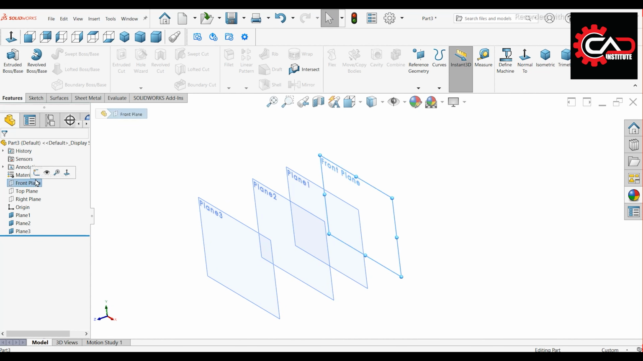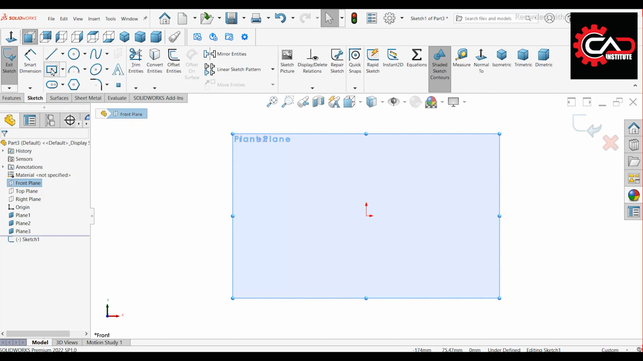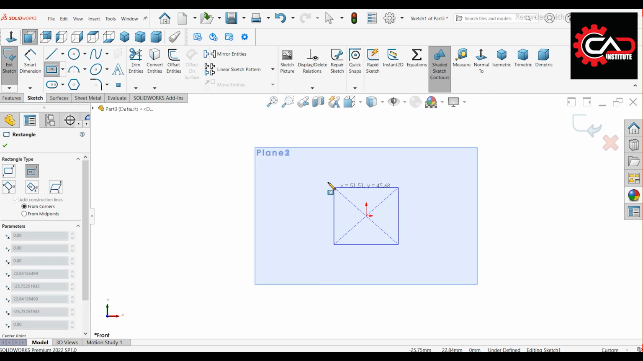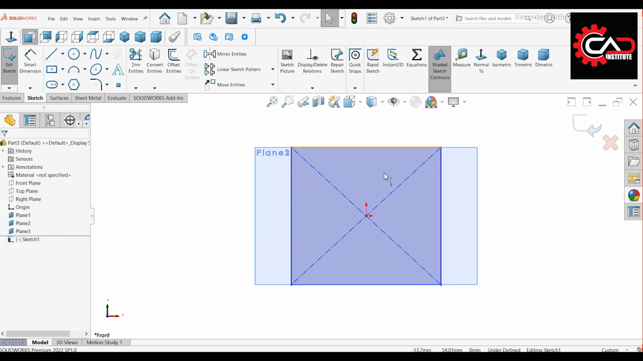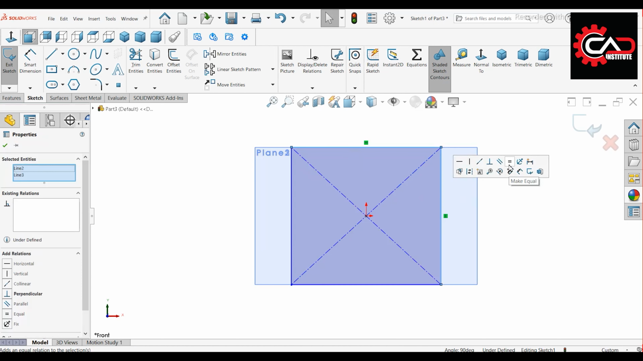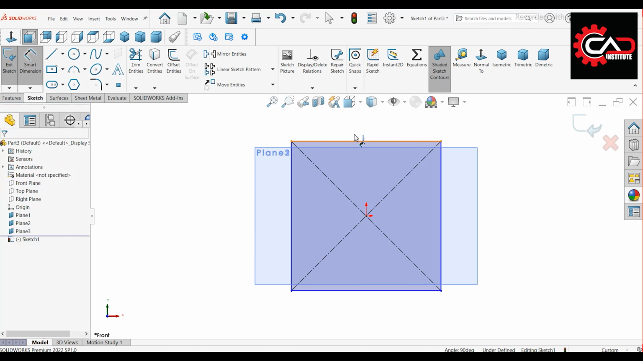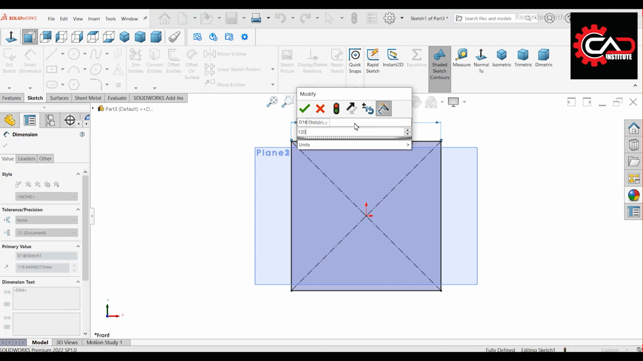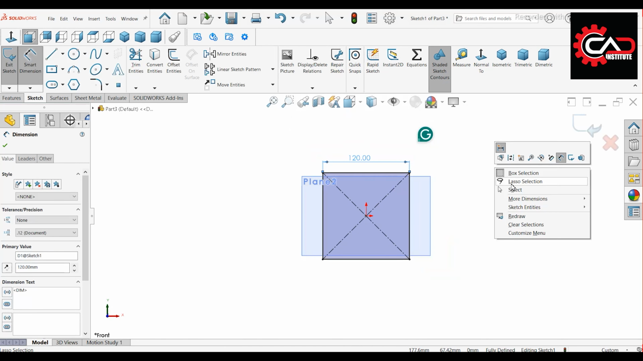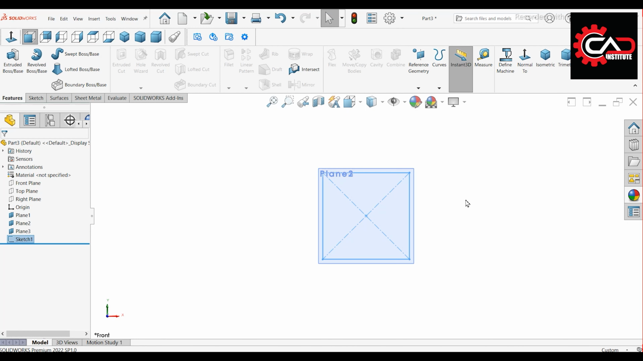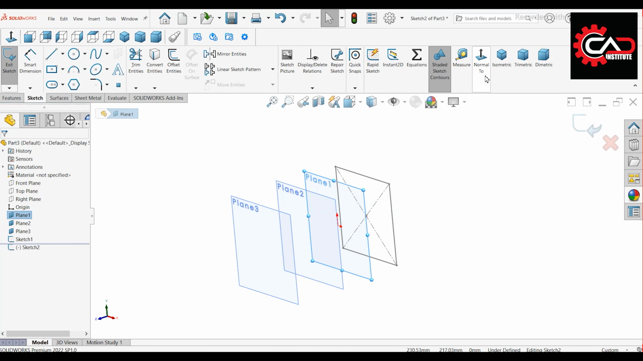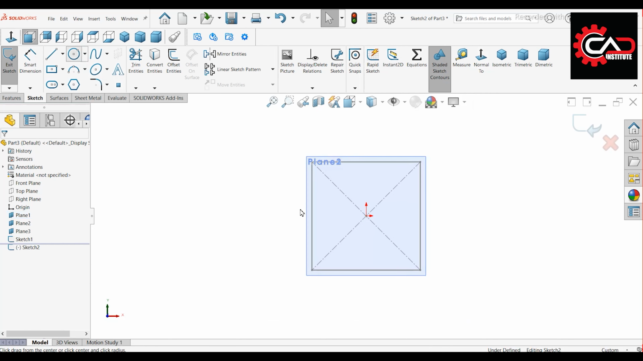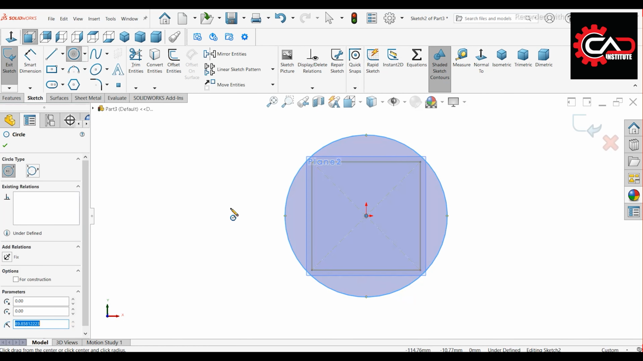Front plane, start a new sketch and draw a center rectangle. Select its lines and make them equal. Set the length of the rectangle to 120 mm. First plane. Create a sketch and draw a circle at the origin with a diameter of 100 mm.